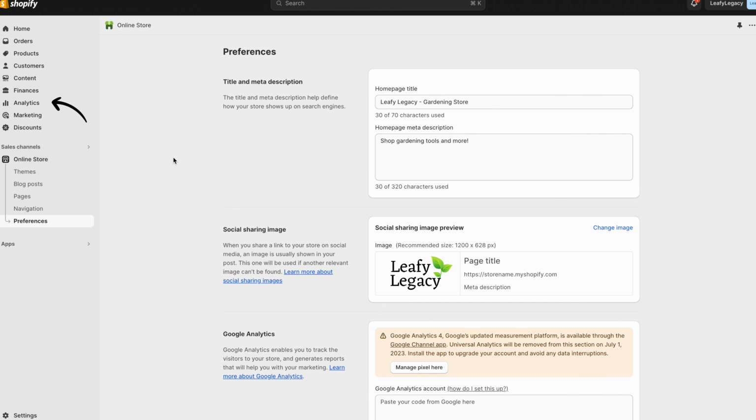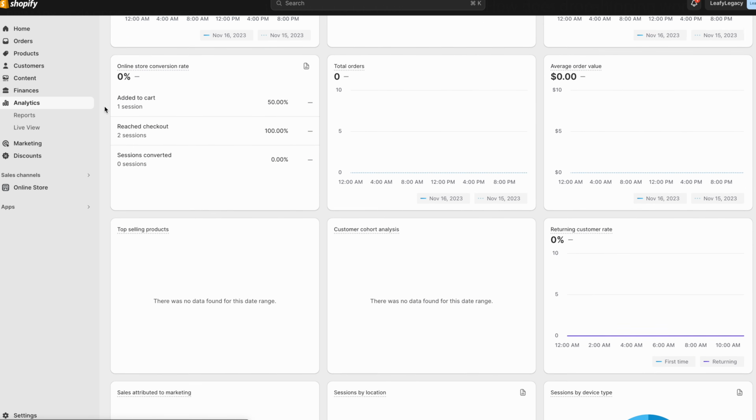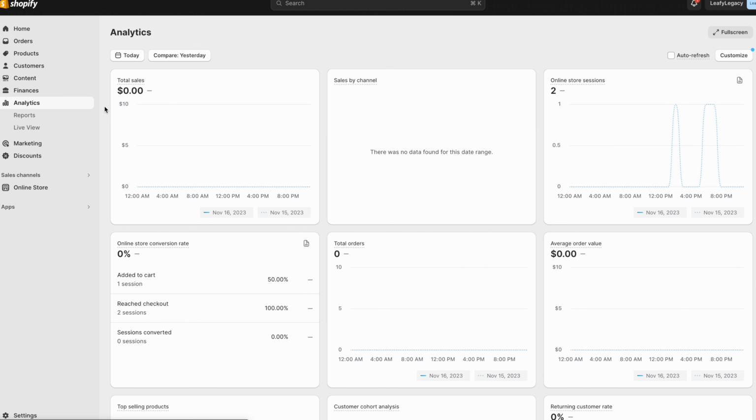Alright, now click on Analytics here on the side menu, and here's where you'll be able to track your website visitors, what their sessions look like, if anything has been added to cart, and other relevant data. So now that we are ready, we are going to dive into marketing.